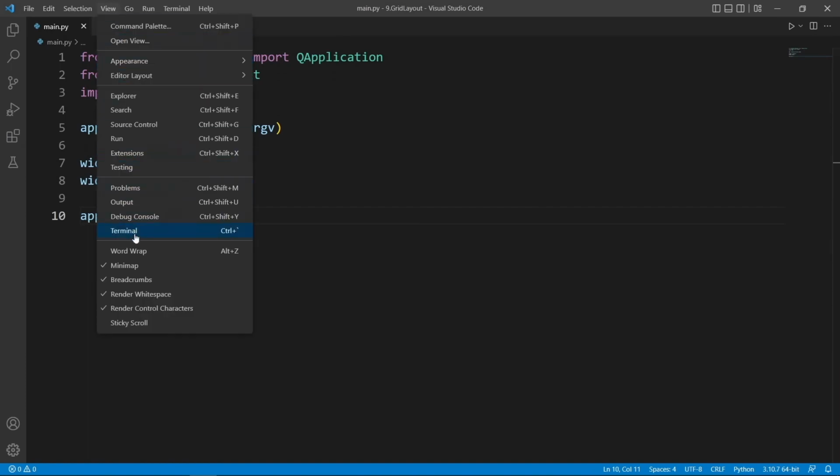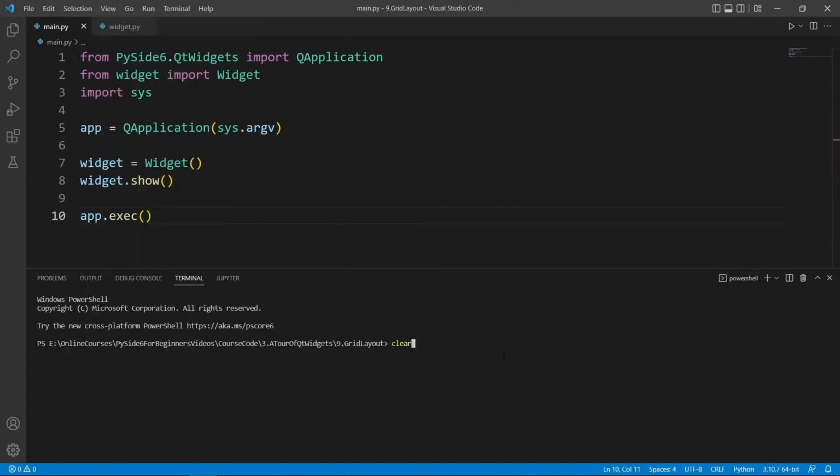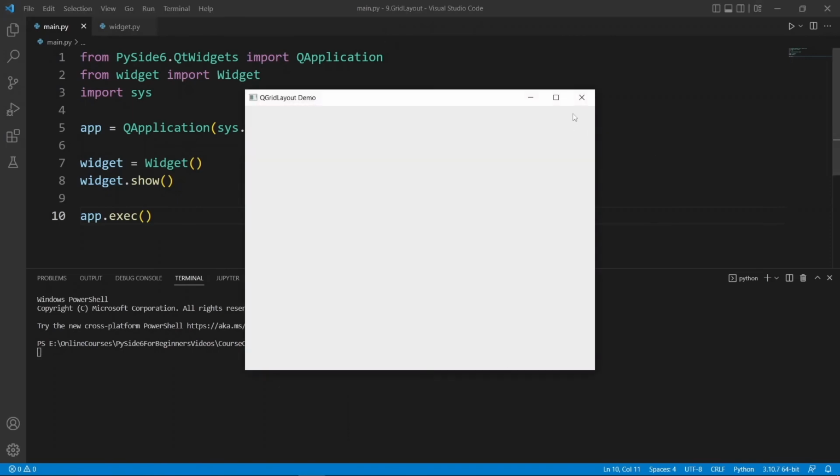Make sure this runs. So let's bring up the terminal and run this. And we should see an empty widget.